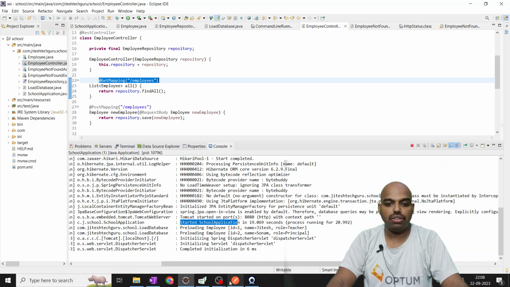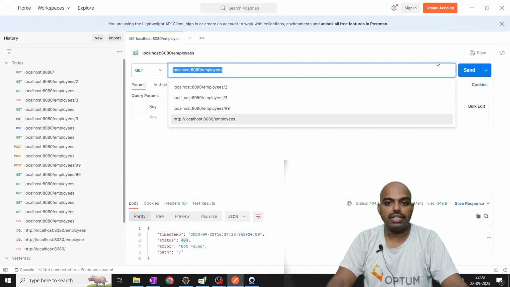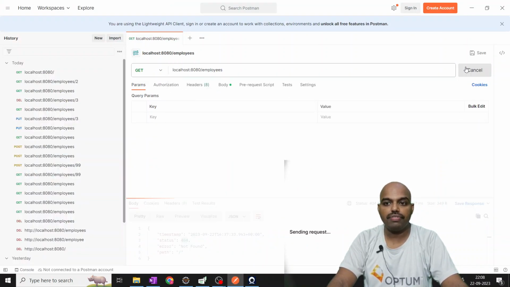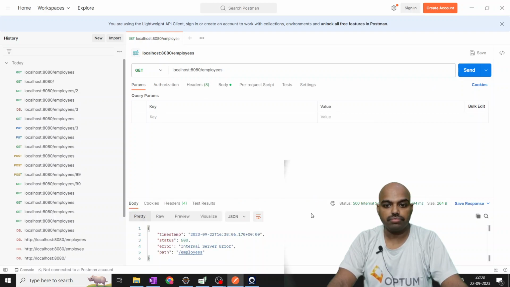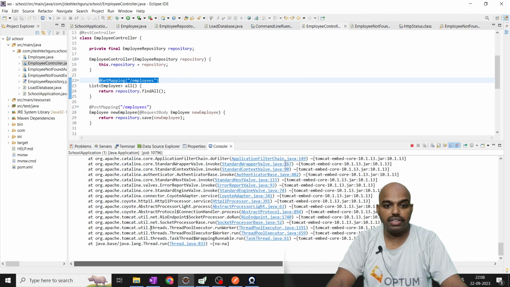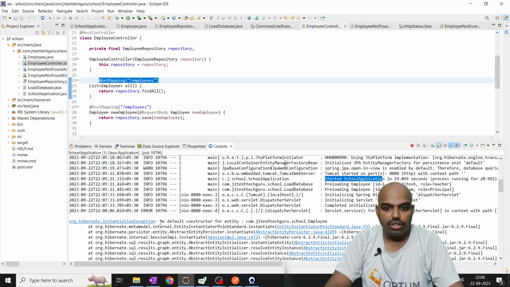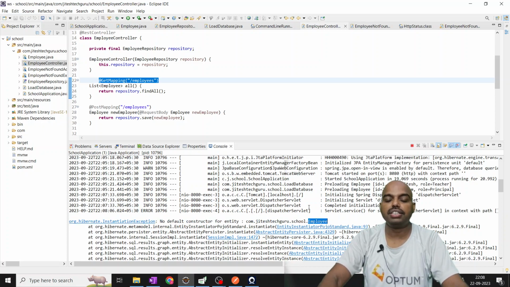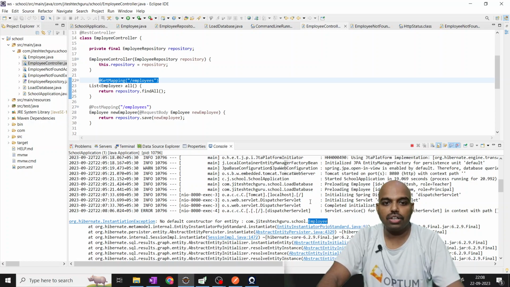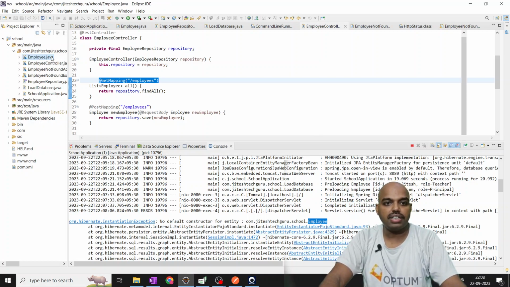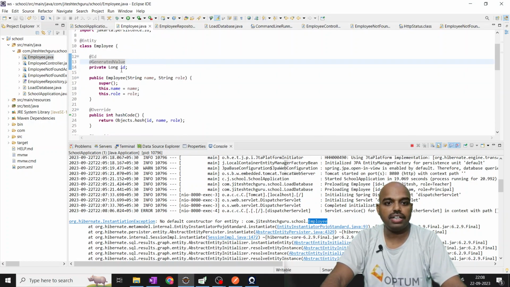Okay, so we are testing here. Let's see what will come if we send. It is showing internal server error. What happened? Let's see why. No default constructor for entity Employee. Oh, we have not created the employee constructor. Okay, so the default constructor you can create here also.